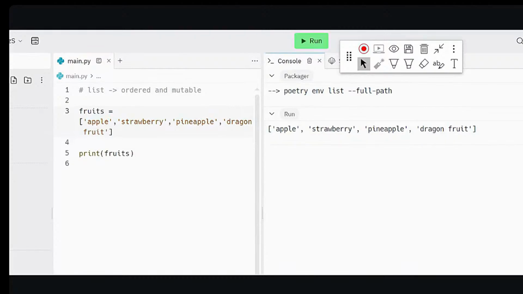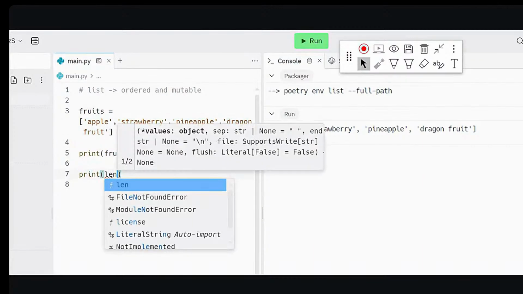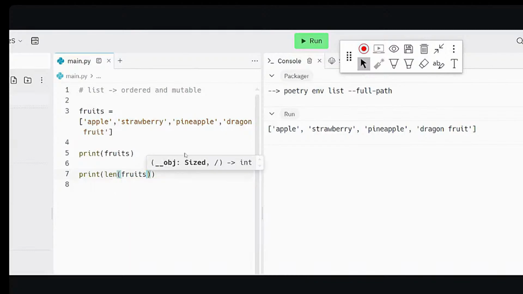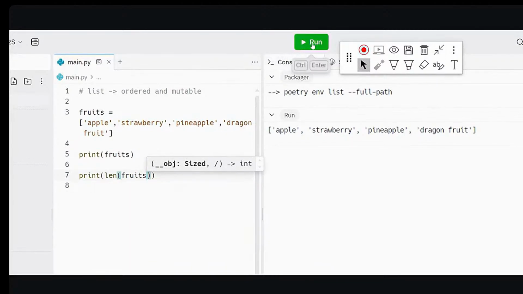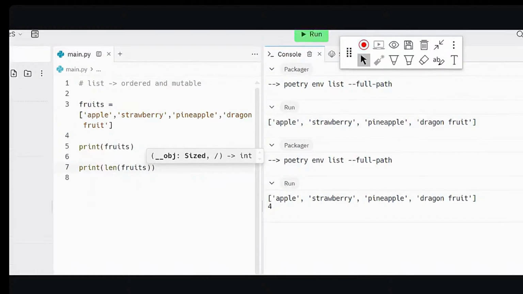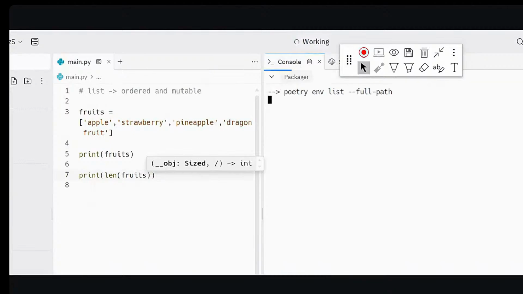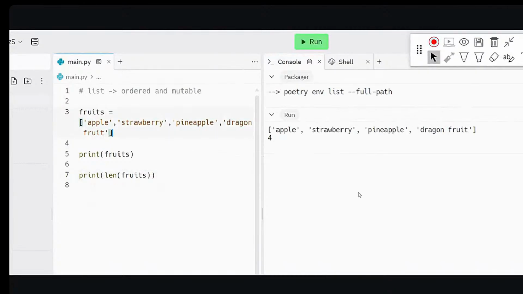So this is how you can create a list. Now, let's print this fruits list. You can see all the elements are printed. You can also find the length of the list using the len function. You use len and the name of your list, and it will display the length of the list, which is 4 in our case. There are 4 elements in total. Let me run it again.